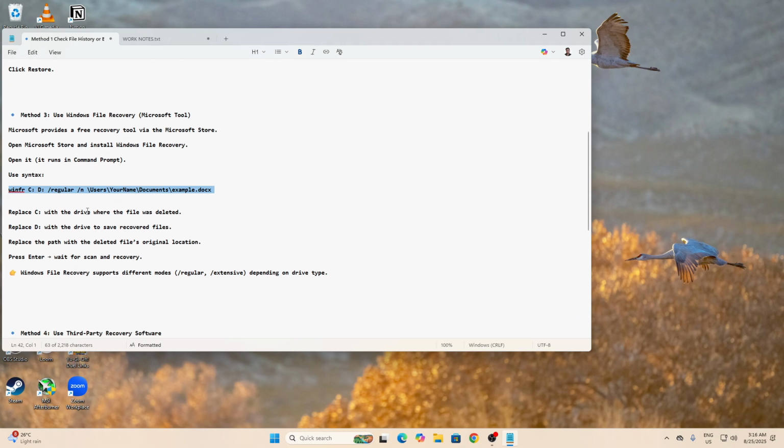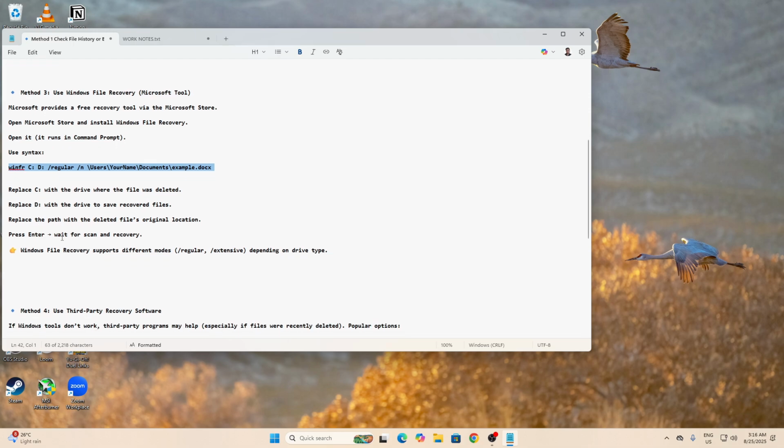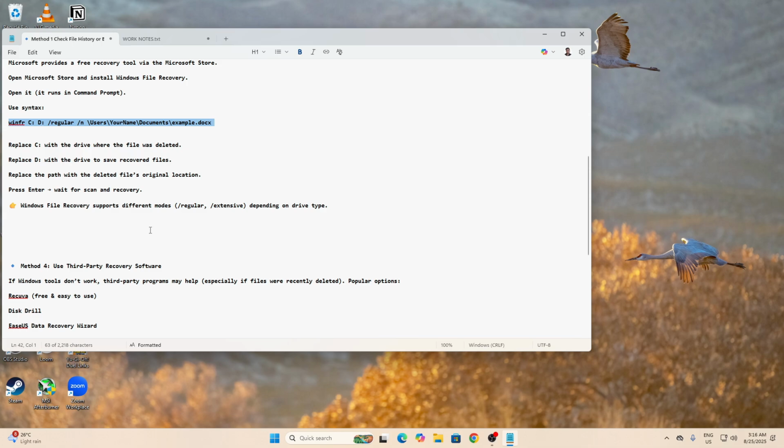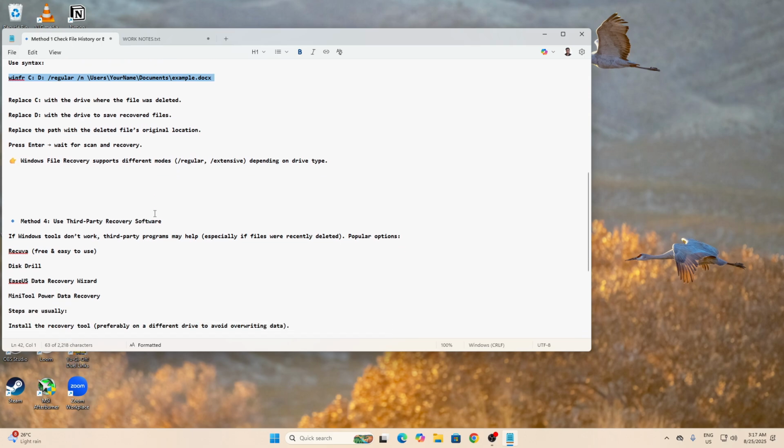Replace C with the drive where the file was deleted, and then replace D with the drive to save recovered files. Alright, replace the path with the deleted file's original location, and then press enter. Wait for scan and recovery. Alright, Windows File Recovery supports different modes, regular, extensive, depending on drive type.